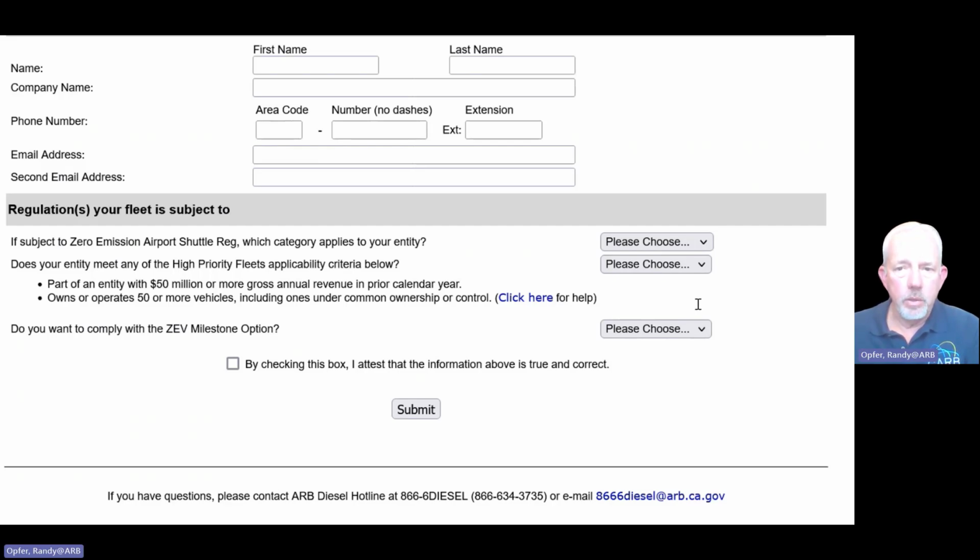Then there are 2 questions here with a drop-down menu for high priority fleets. You answer yes to either one of them in the drop-down, and you are considered a high priority fleet. And again, that's a designation that falls under ACF. The final question here is, do you want to comply with the ZEV milestone option? This is an optional compliance path that you can choose.